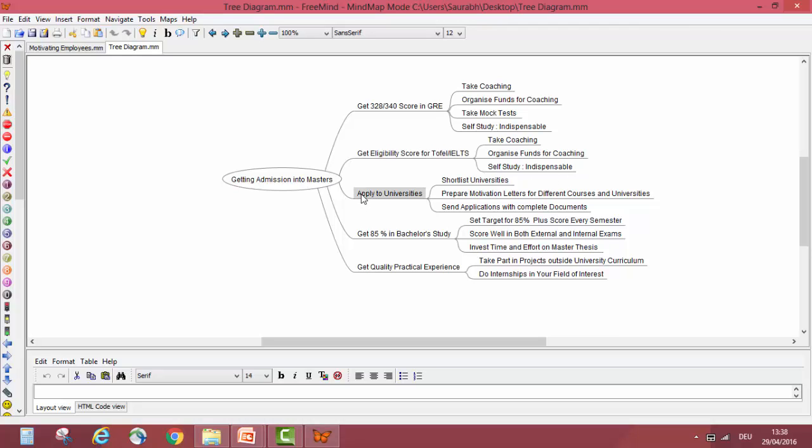Then applying to universities, the first step is shortlisting the universities to which I want to apply. Then I have to prepare my motivation letters for different courses in different universities separately. I can't just copy paste one motivation letter to all the universities for all different courses. Then you have sending applications with complete documents. Then further on, getting 85% in bachelor studies, I again quantify it.